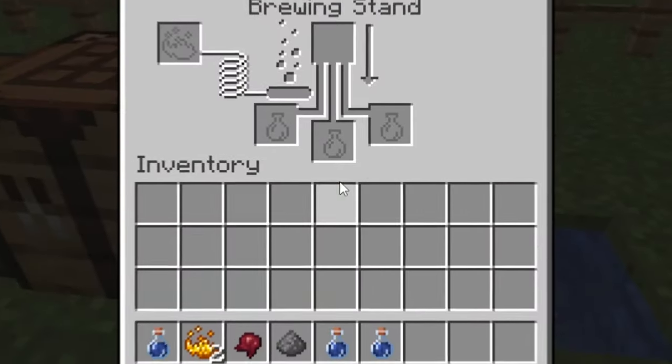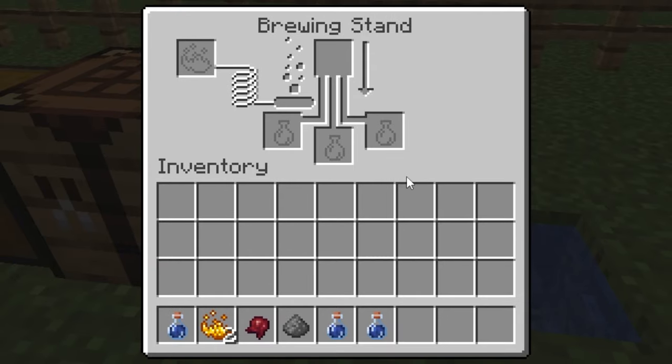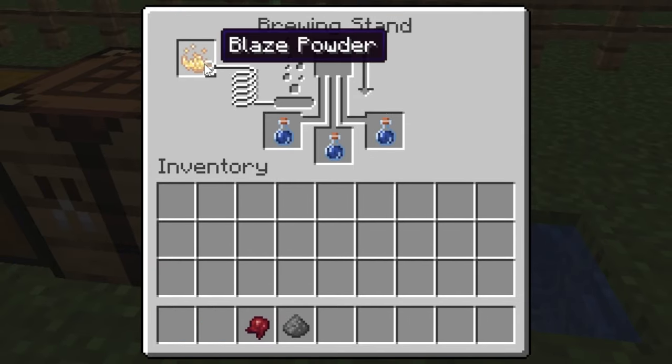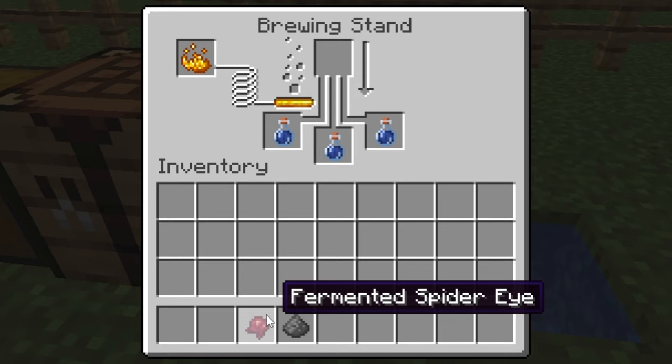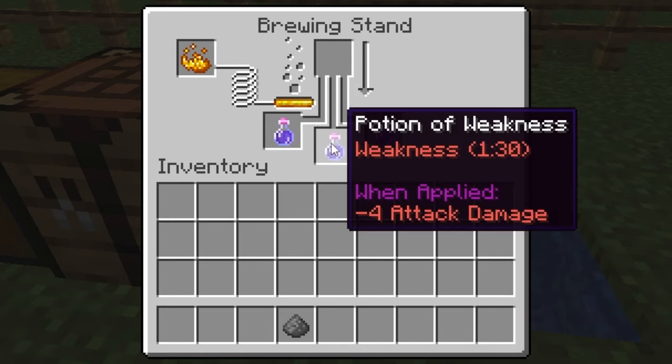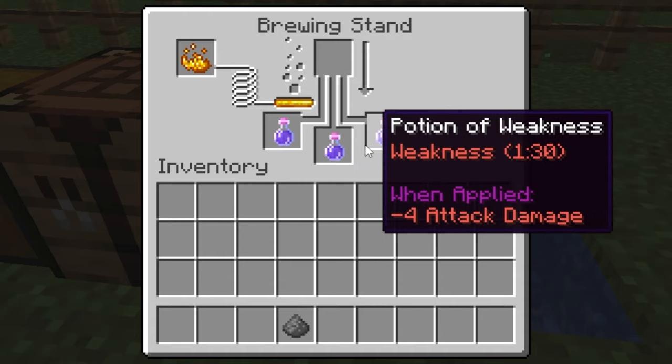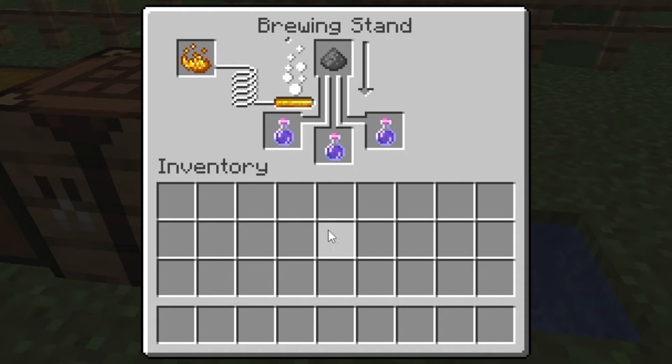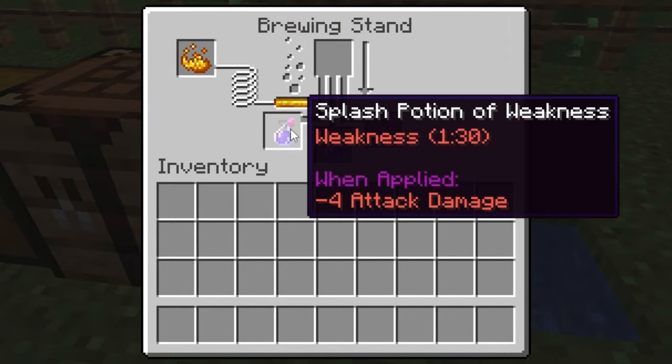Step 3. Put all you have like this into the brewing stand. The bottles, blaze powder to activate it, and the fermented spider eye to get the weakness potion. Now you have 3 potions of weakness, but you want to throw it. So add gunpowder to make it a splash potion. Now you have 3 splash potions of weakness.